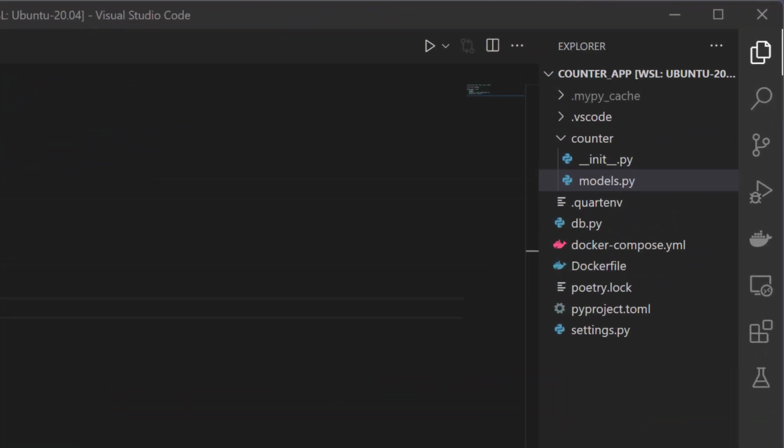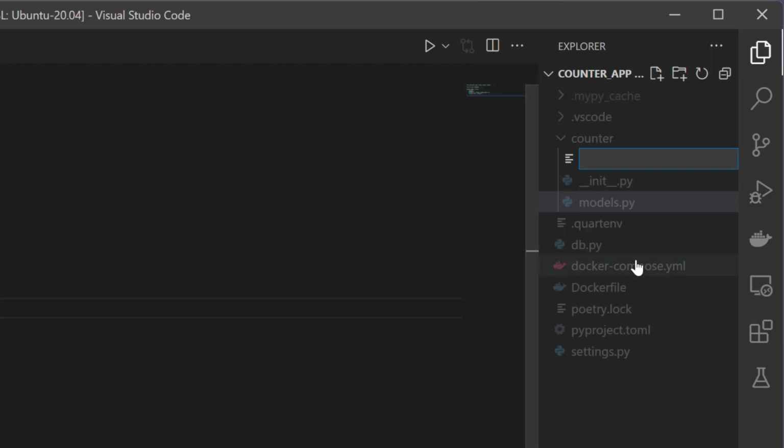Now let's go ahead and build the views.py file, which will be our main controller and blueprint.